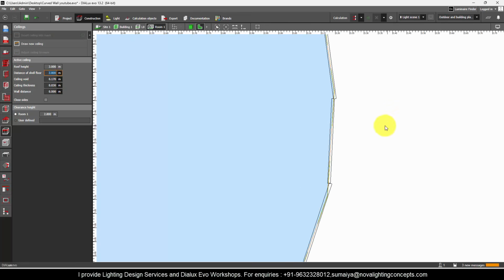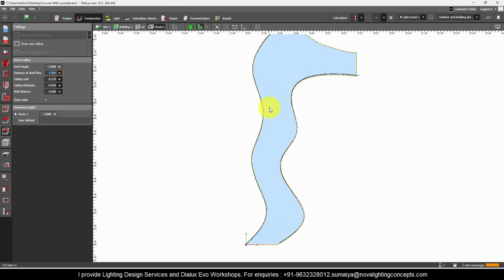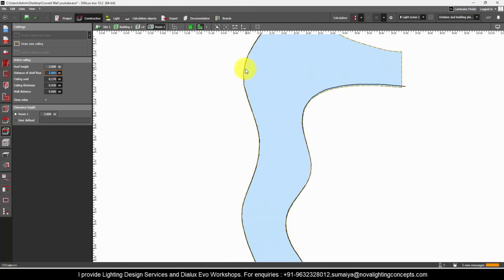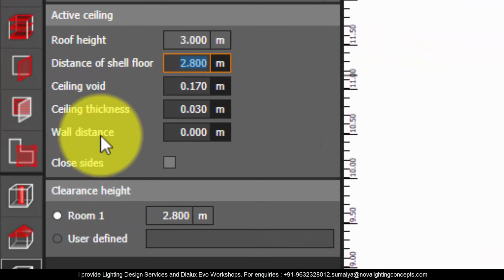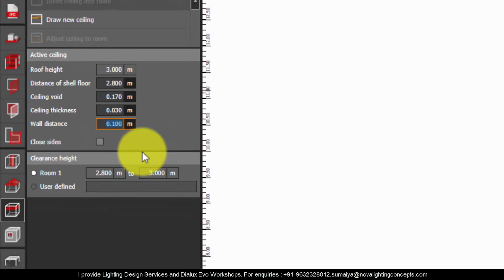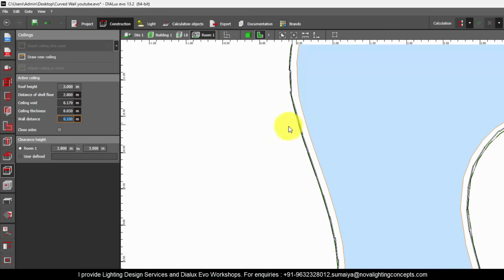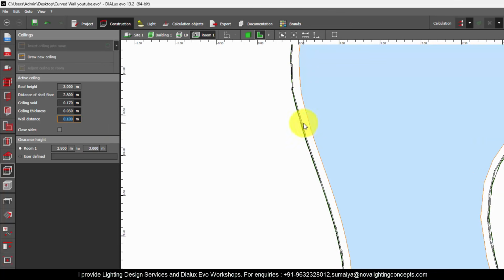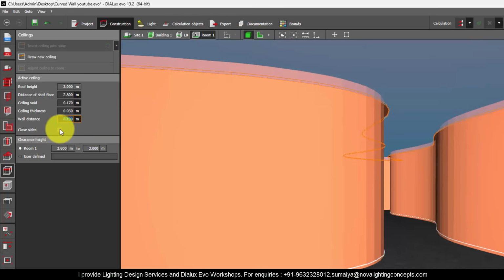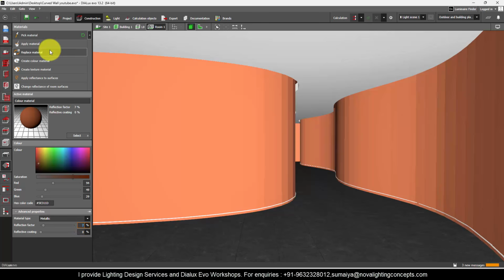Go to the plan view. See, your ceiling now has been positioned, which completes the whole room. Suppose if you need that little offset from the wall, you have here this option, wall distance. Here you can give it 0.1 or 0.2. If you keep 0.1 meters, the ceiling will be 0.1 meters away from your wall. Okay, then let's close the sides. Perfect.